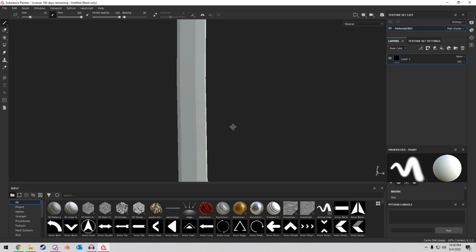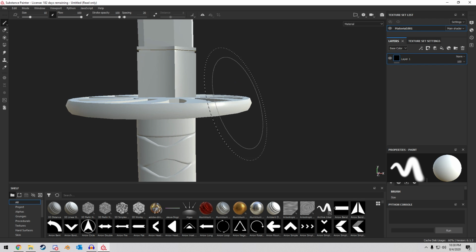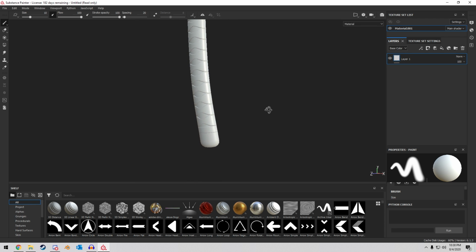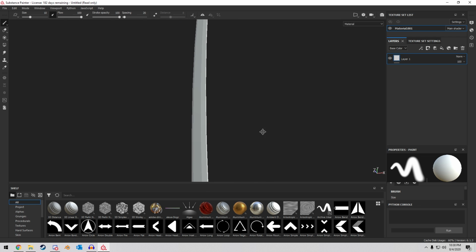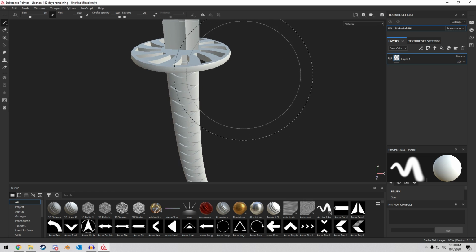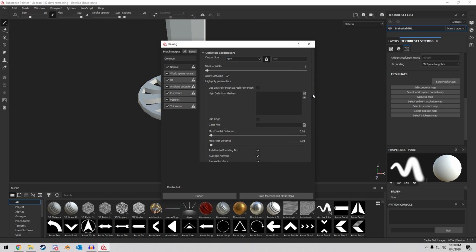And here we go. First, we want to start by examining our model and making sure all of the normals are facing in the right direction. If anything looks half invisible or you can see through some faces, you need to go recalculate your normals back in Blender and re-export. But everything's looking good here. So now we can go to texture set settings and go to bake mesh maps, and we can begin baking in all of our high poly information.